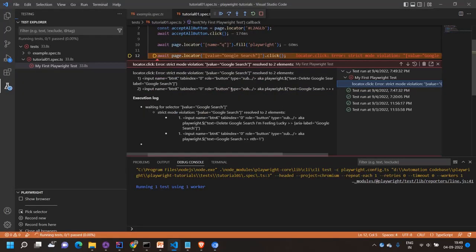So you can see very clearly: strict mode violation. What happened? It resolved 2 elements. It found 2 elements. It's very interesting. In other tools, they will throw an exception and not tell you anything. Here they are clearly giving the details. This is the flavor of Playwright actually. Now you will start understanding the flavor of Playwright.